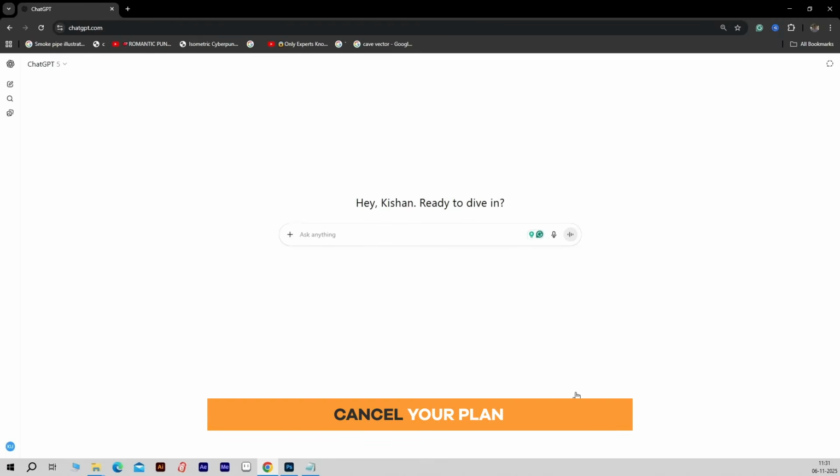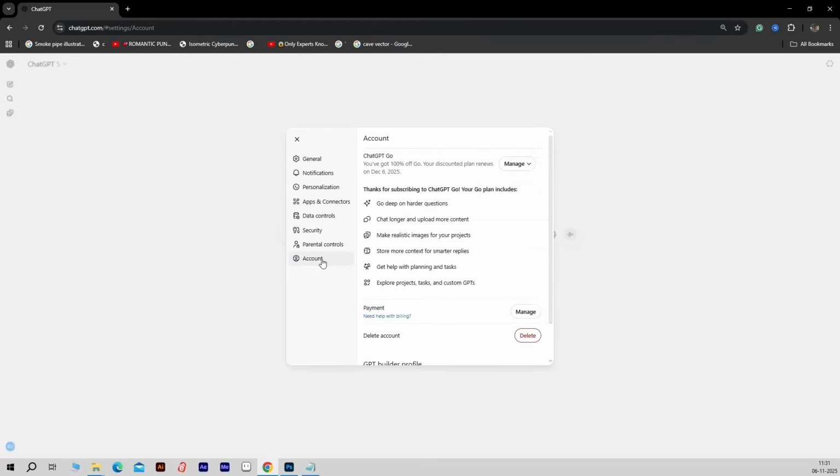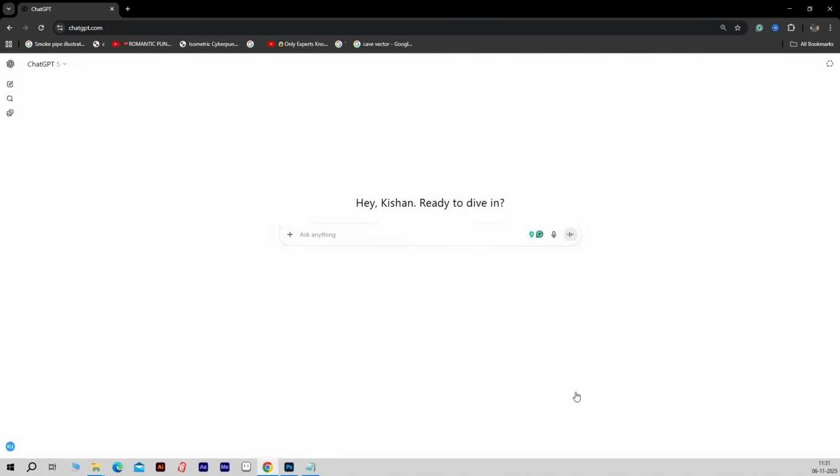If you ever want to cancel this subscription, go to the bottom left corner and click on your profile icon, Settings, Account. Then, open the drop-down and select either View Plans or Cancel Subscription.